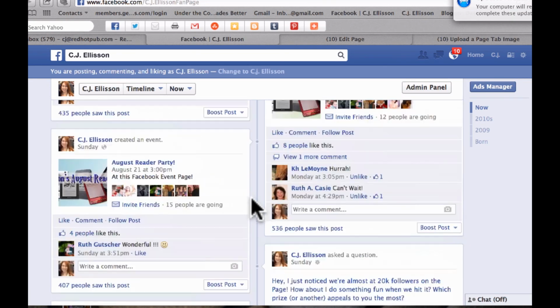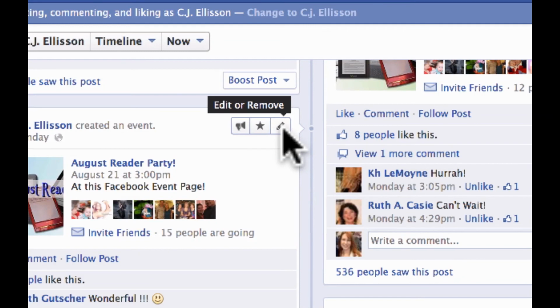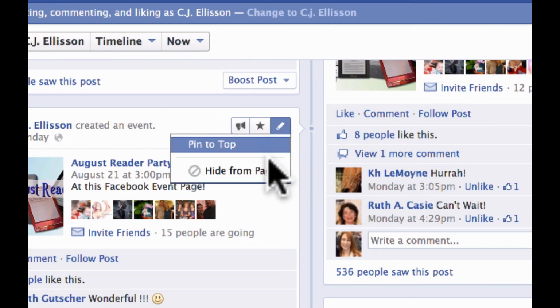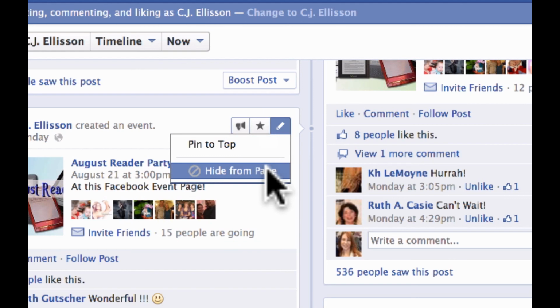Think about it this way. When you put ads on here and you start directing new people, they're going to scroll down your wall and see what your page is all about. I don't mind that I've got Man Candy Monday there, but maybe I don't need all these things that look like they are promotional. So I'm going to hide them from the page.